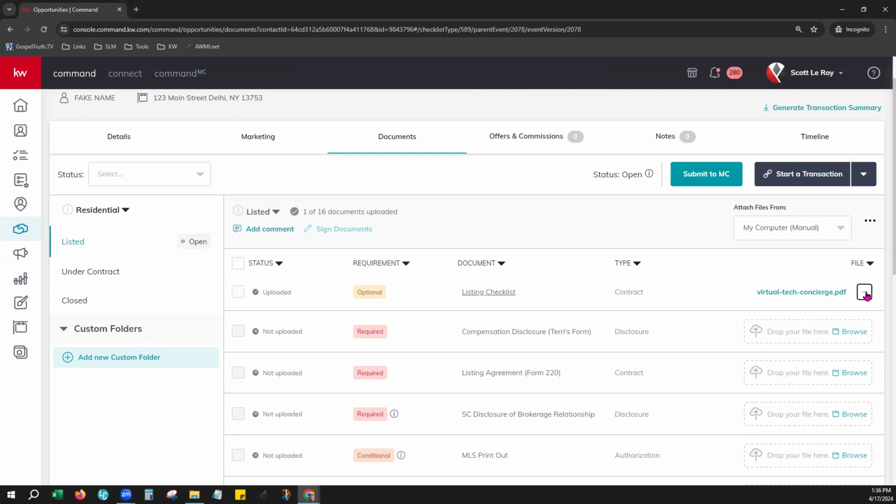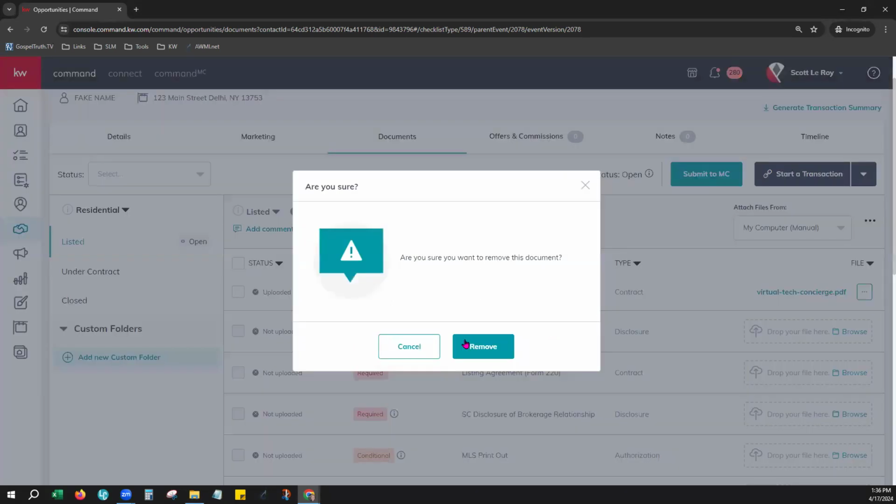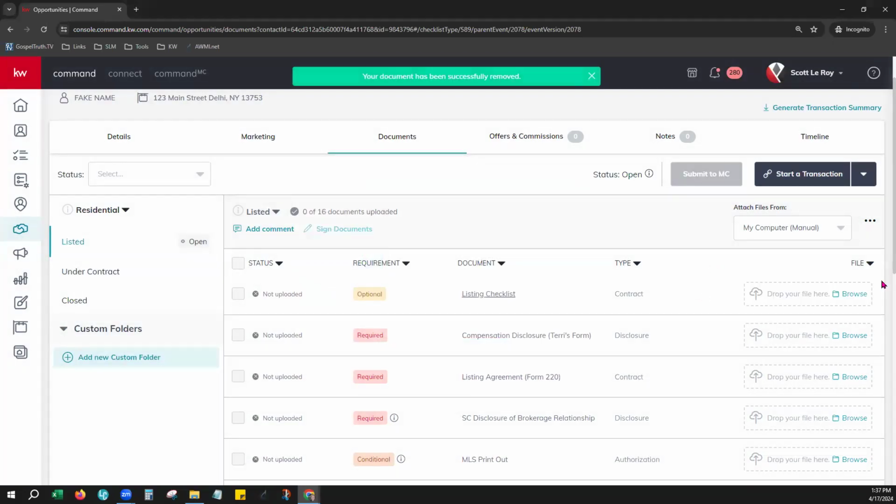And I can also click to remove it if by chance I connected the wrong document, or I can choose to print it. Okay, either one. I'll go ahead and remove it for today. But just to show you, that's how you can add some documents from your computer manually.